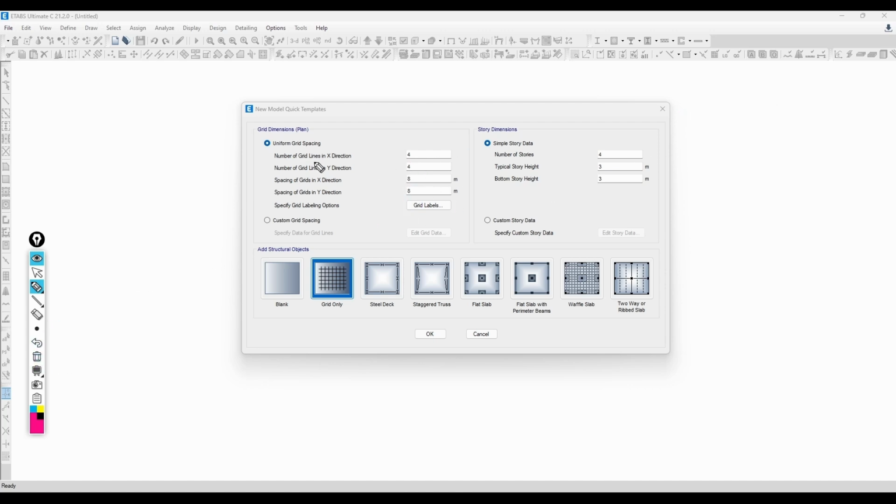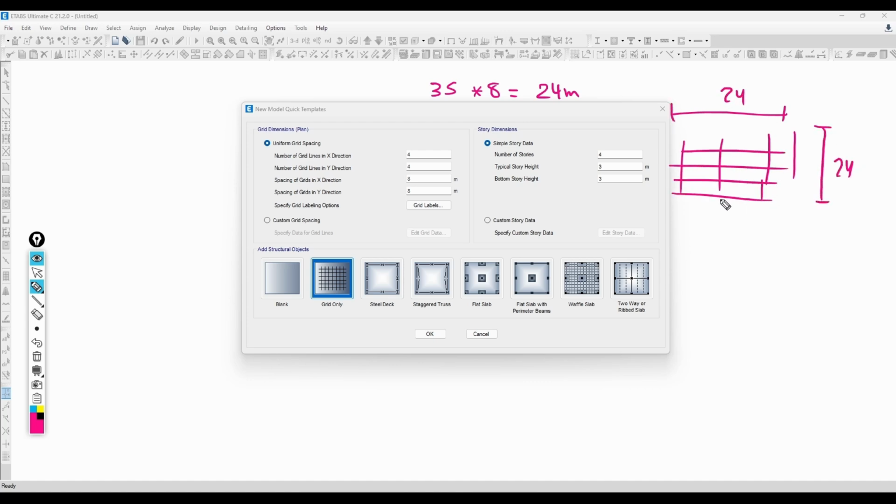Now here it tells you the number of grid lines in the Y direction. It's 4 as well. And then it tells you the spacing between the grids in the X direction, which is 8. If you remember, we have 3 spacings, and we multiply those by 8, so we have a total of 24 meters. Our grid is 24 meters wide and 24 meters high, since it also has 4 grids in the Y direction, spaced 8 meters as well.